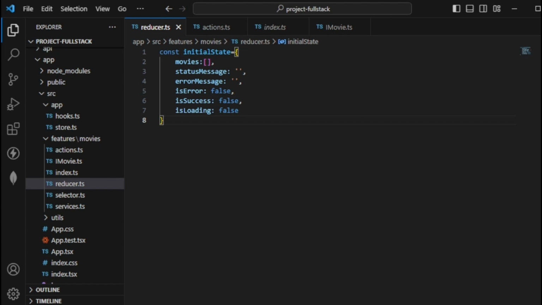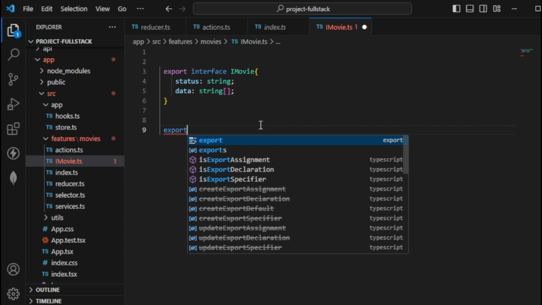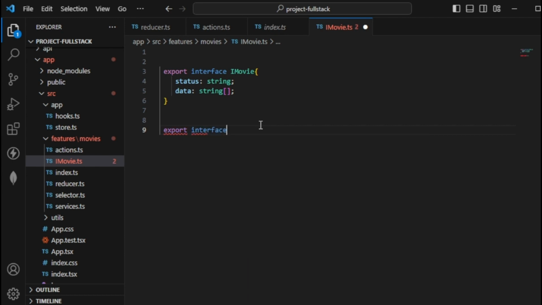So head over to your movie, or the iMovie. Then from here, let's set the interface for the movie state. I'm typing export interface IMovieState. And then let's set the movie to any.